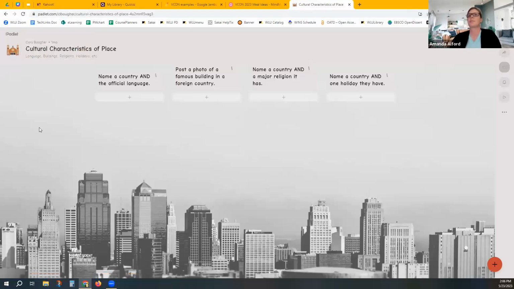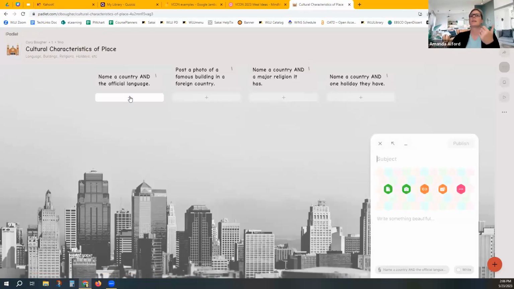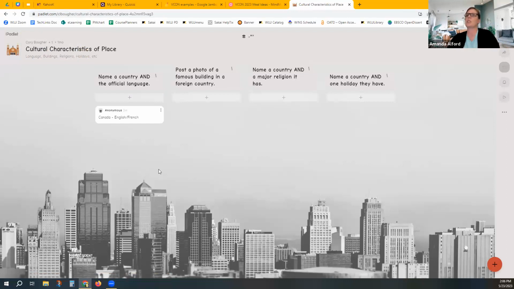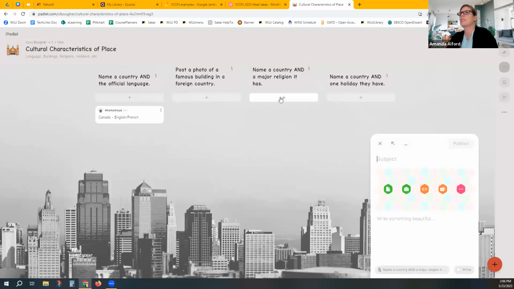So what this is, Corey gave a suggestion. So cultural characteristics of place, language, building, religions, holidays, etc. So what you would do is she has these different things. So name a country in the official language. So what she did, she's typing right now. All she did was she clicked the plus sign. So as you can see right here, name a country and a major religion. She clicked the plus sign, the box appeared. Now she can just type something, or as she's showing you, you can search for an image, you can take a photo, you can add a link.